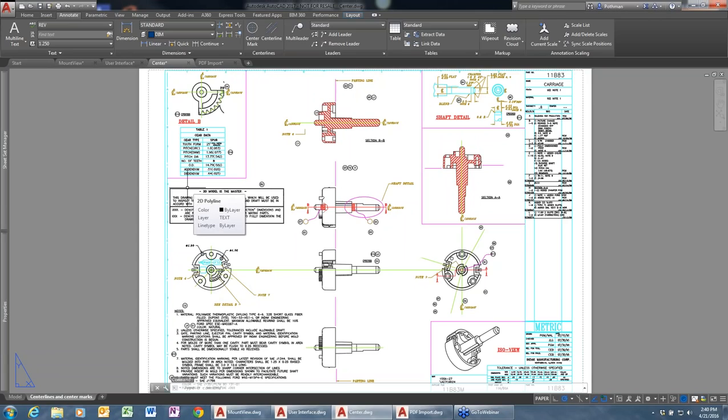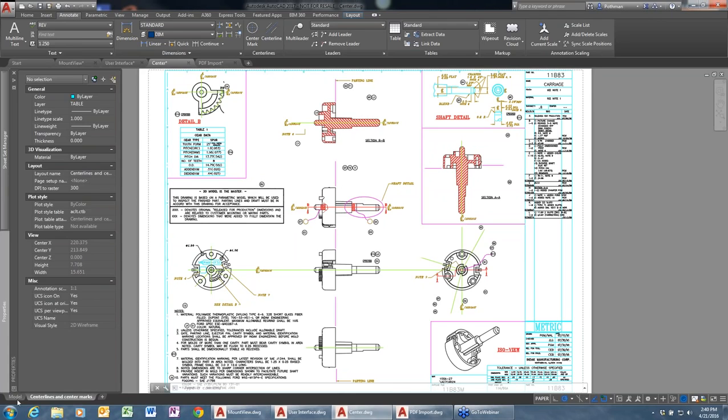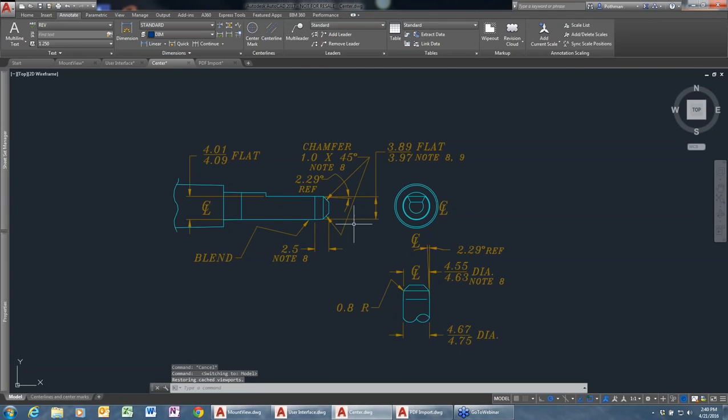So the next thing I want to talk about is some of the stuff that I showed in the What's New with 2017, but again, some great new productivity tips. The first thing I want to show is this centerline command. I've got a really simple little mechanical model, and I want to add some center lines and center marks to finish up my drawing.